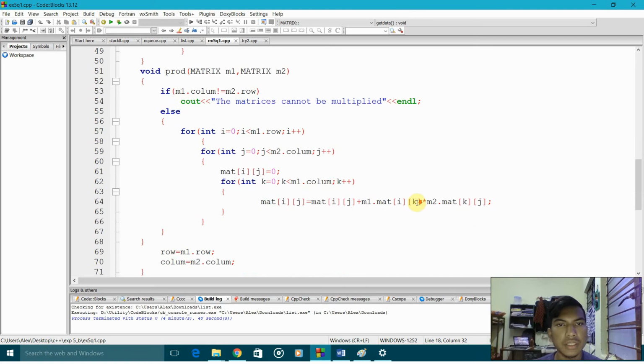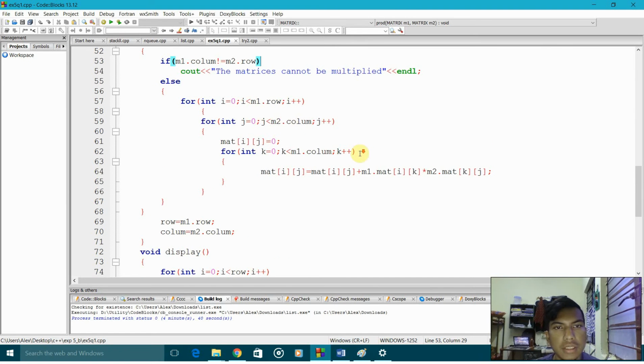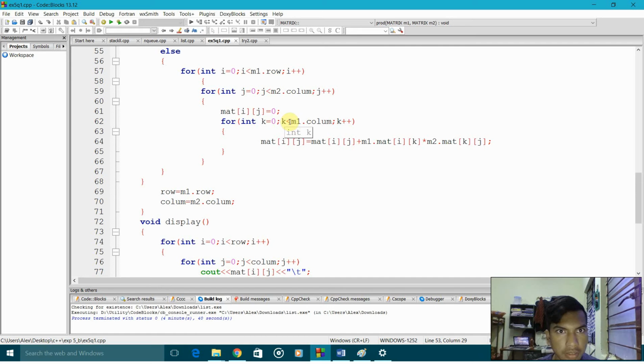Now the next function is the product function. In this function, we will take the two matrices as input, and first we will check whether the columns of the first one are equal to the rows of the second matrix. If they are not equal, it will show the message that the matrices cannot be multiplied. But if they are equal, then they are compatible with each other, and can be multiplied.